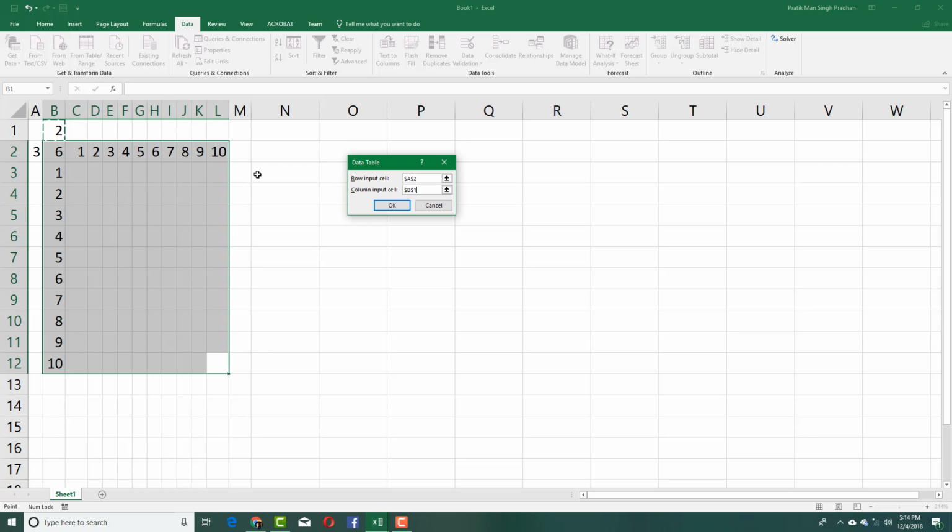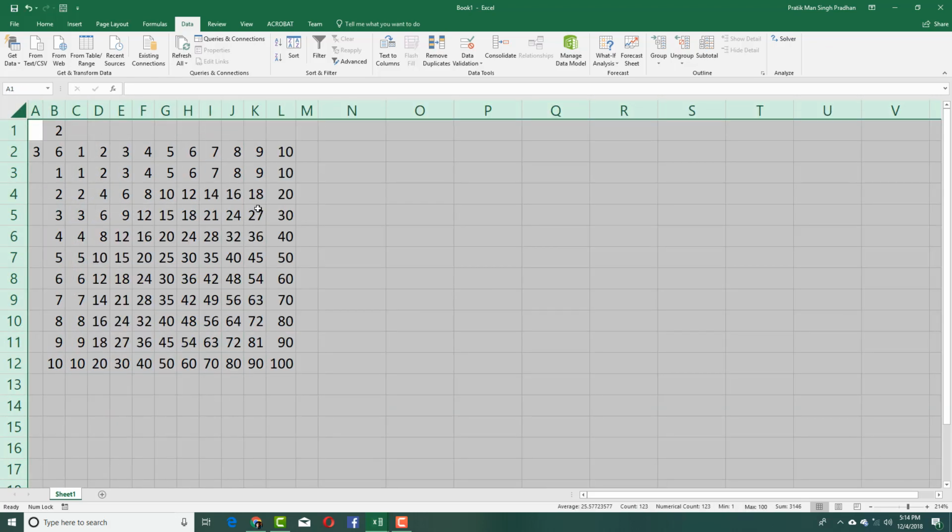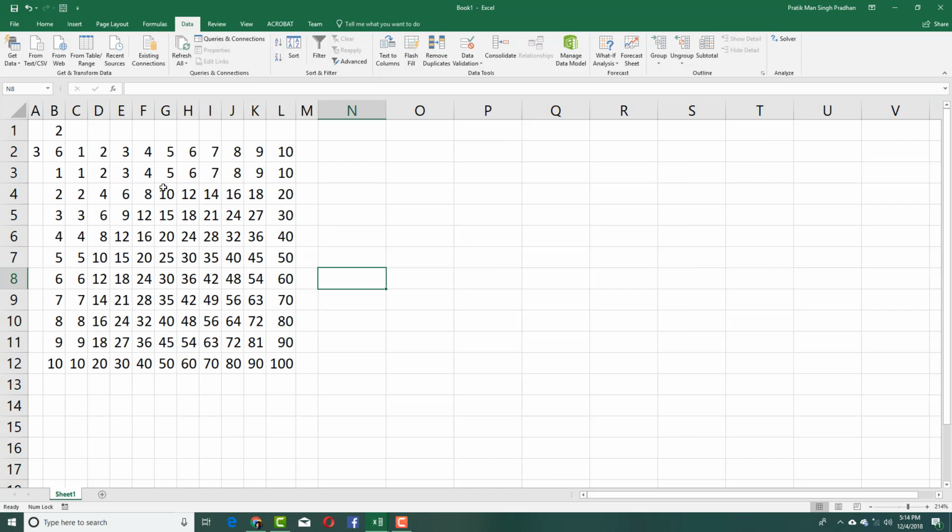Now once I do that, it takes the data, and once I press OK, you can see that the multiplication table has been generated. It is taking these two values as the sample for the rows and columns, and then it is bringing out the value. Let me quickly select all of these and expand this so that you can see the values right here. Now you can see that 1 multiplied by 1 is 1, 1 multiplied by 4 is 4 right here, and 6 multiplied by 7 is 42.